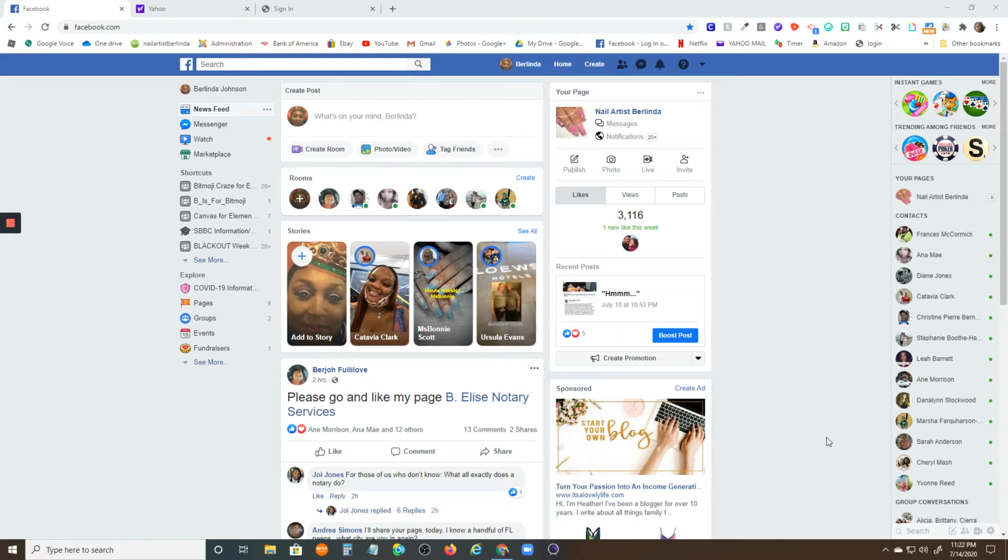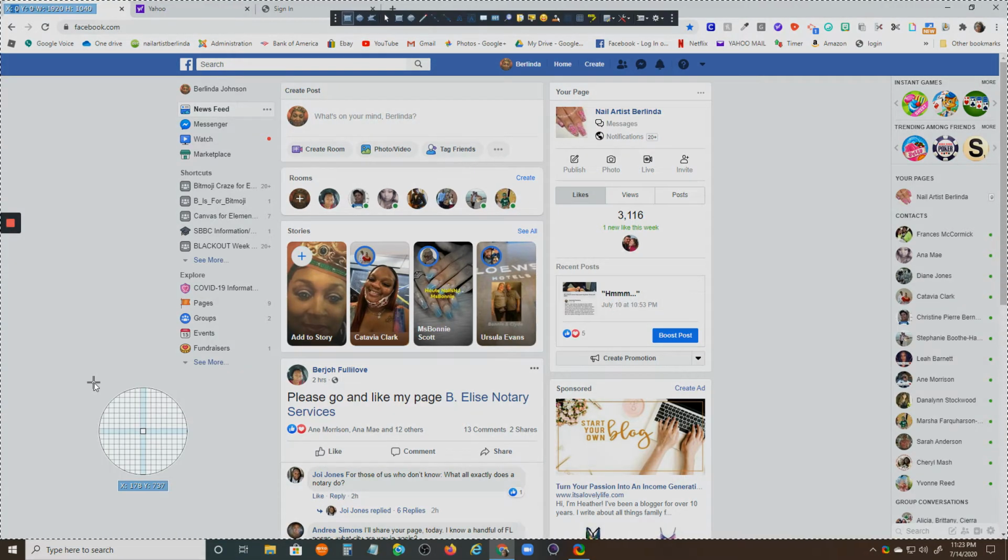Okay, everybody wanted to know how to get started creating a Facebook Bitmoji page. So the very first thing that you do is go to your Facebook homepage and do a screenshot. Here's my Facebook homepage, and I'm going to be doing a screenshot. I use a program called ShareX, which allows me to screenshot the portion that I want to screenshot, which I'm going to be doing now.